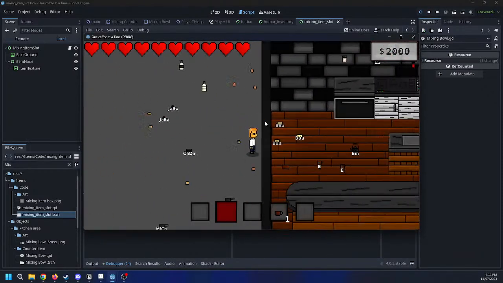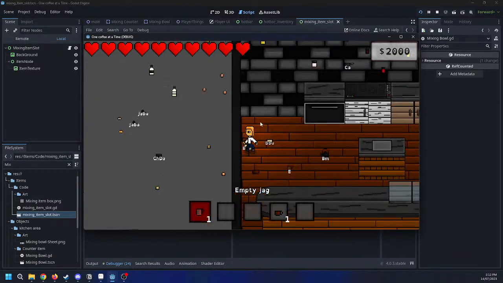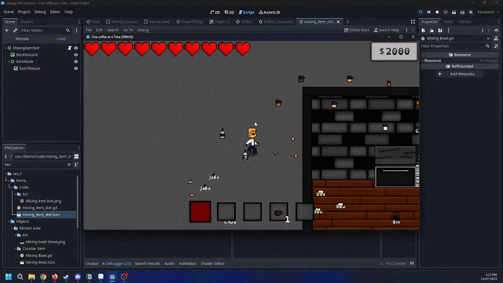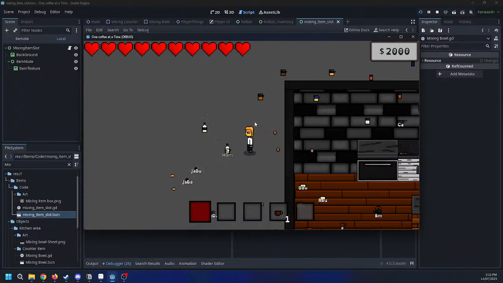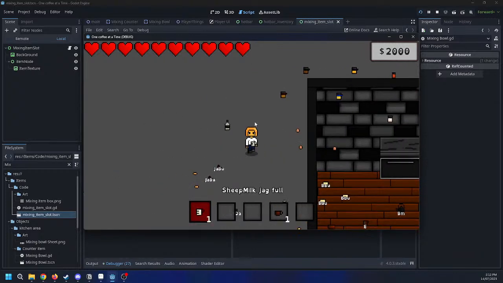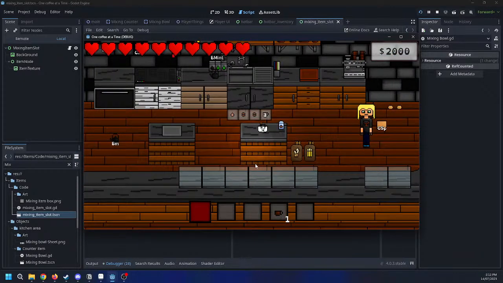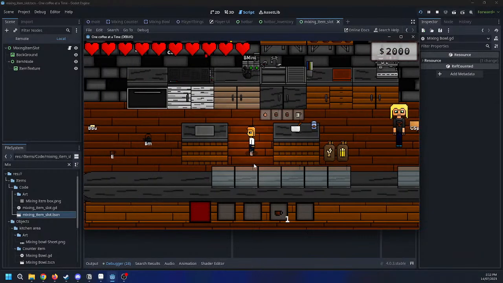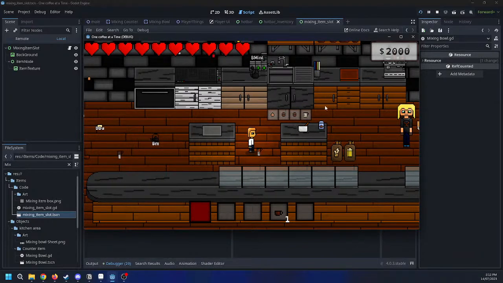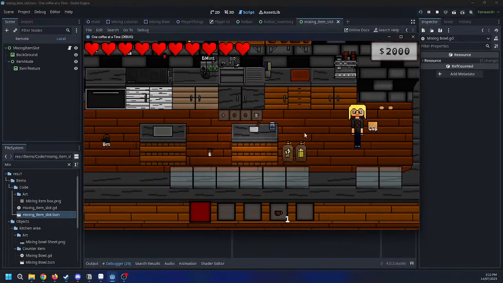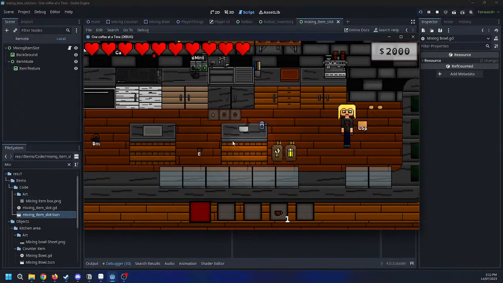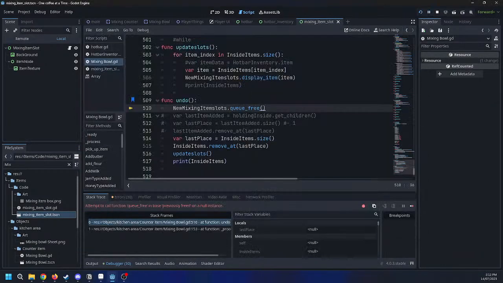I also want to show you guys something else. So we've got to grab this. Grab a bit of sheep milk. We can grab it again. There we go. And boom, we get an empty jug back. I actually really like that, because that would be the most efficient way. And then we can undo that, and crash the game once again.